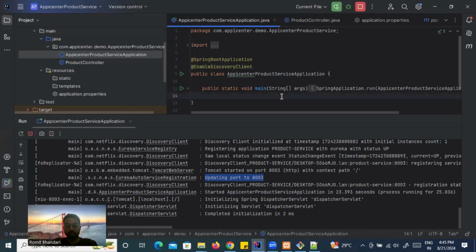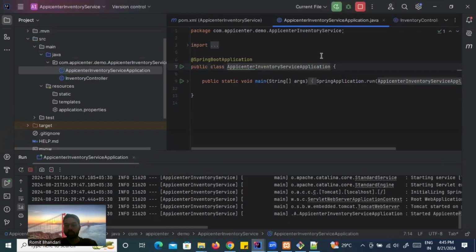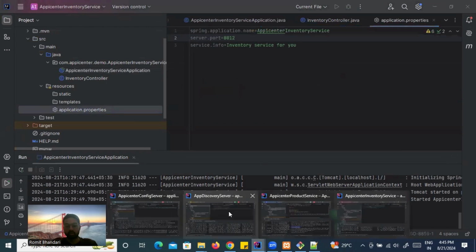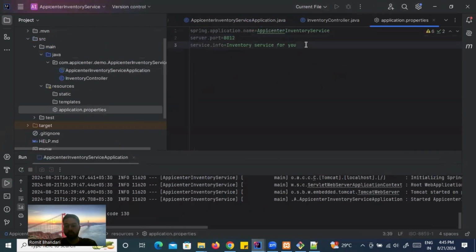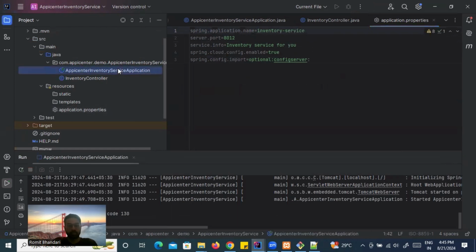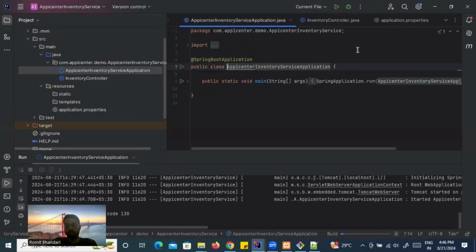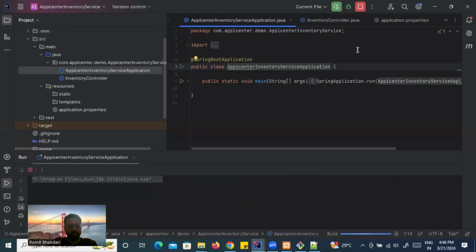And the same thing would happen for your inventory service also. Let's quickly check that for the inventory service also. The name, let's run the application.